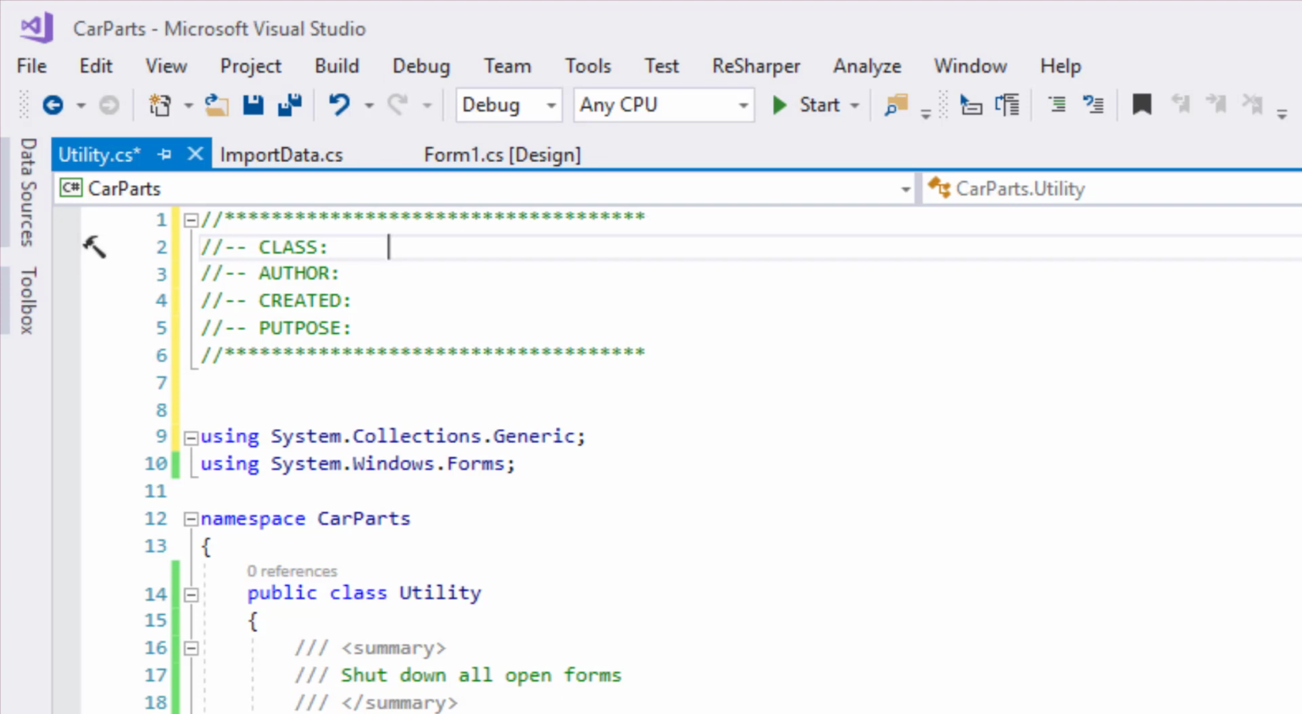Because what it does is it helps you understand what you did, and it will help you with the maintenance of your application later on when you have to review or change or add things to it. So I put the name of the class, and this is utility. And that just helps me to know what that's called. The author is me.